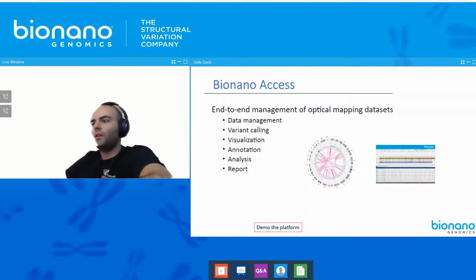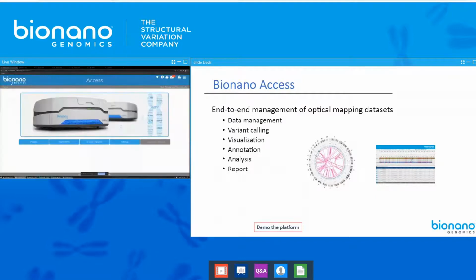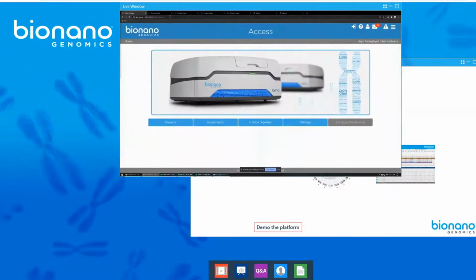Okay, so as you can see here, this is a Bionano Access instance that is running on Children's National server. When you log in, you're greeted with this image where you can access your project, experiments, and other settings. In here, I'm going to show you the data management part.